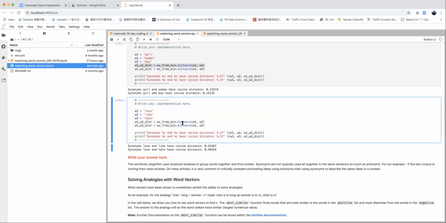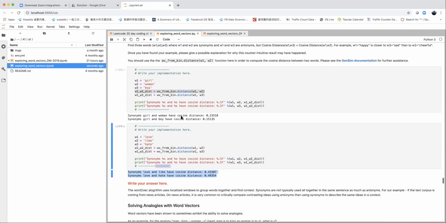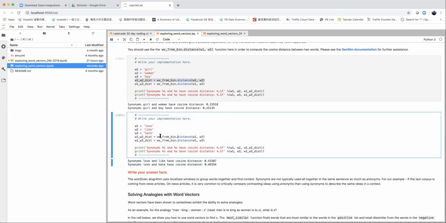So if you measure the cosines between love and like, it's going to be 0.43. But if you measure the distance between love and hate, it's going to be 4.49. This is a weird part. This is why we do this kind of question. So it means sometimes we do have some exceptions as well.